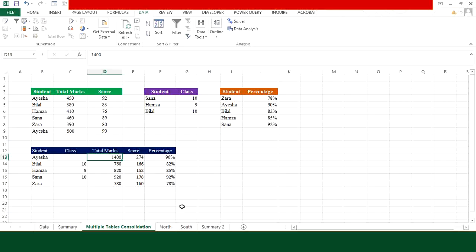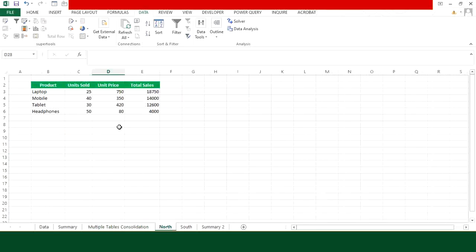Now let me show you another example if data is existing in different sheets. Here you can see I have a list of items, and then for the north region, I have information about units sold, price, and total sales.